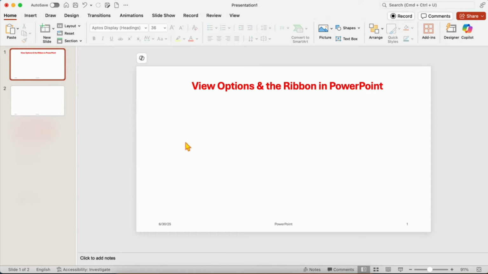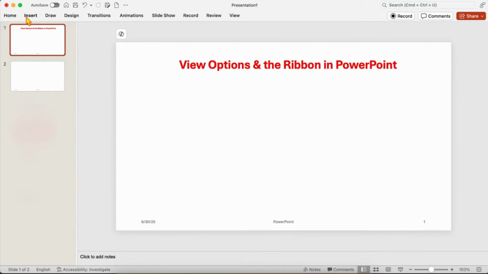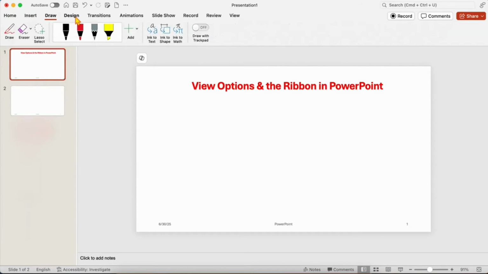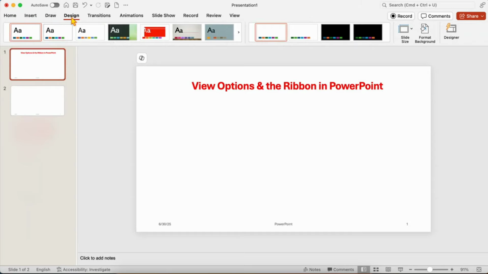Each tab groups a specific set of commands, making it easier to find the tools needed for creating and editing presentations. Commonly used tabs include Home, Insert, Draw, and Design. These tabs organize commands by category, such as text formatting, adding images or shapes, applying slide designs, and more.